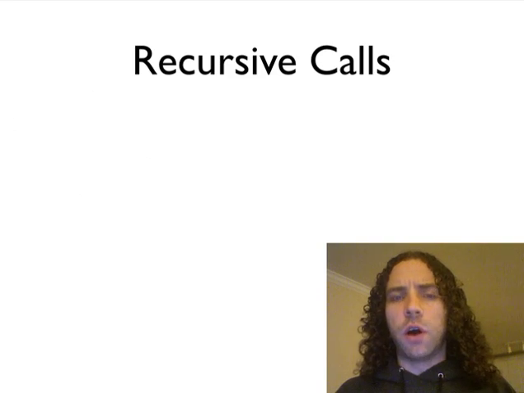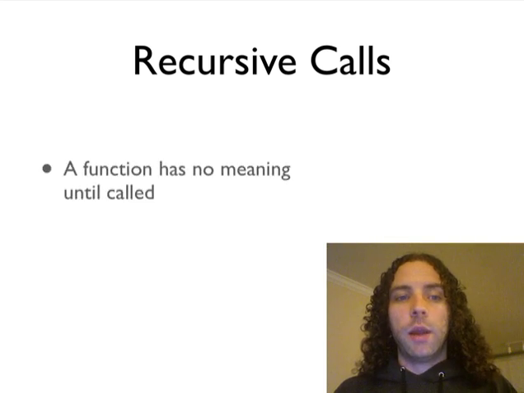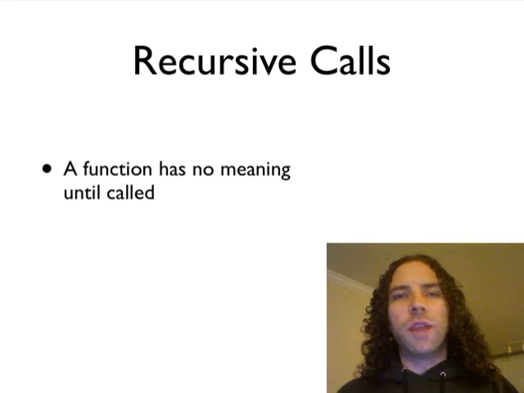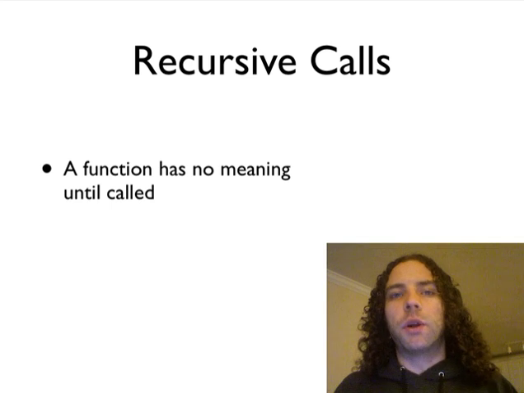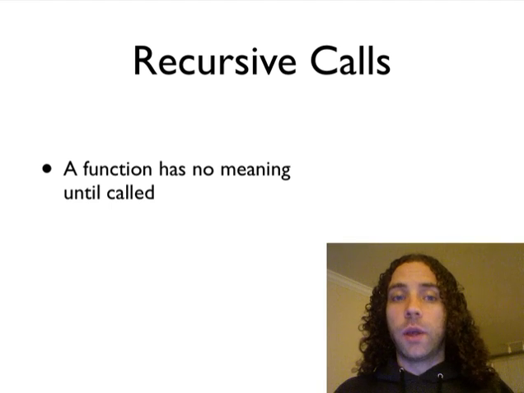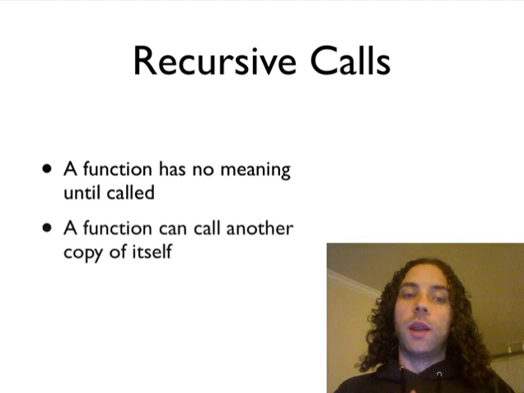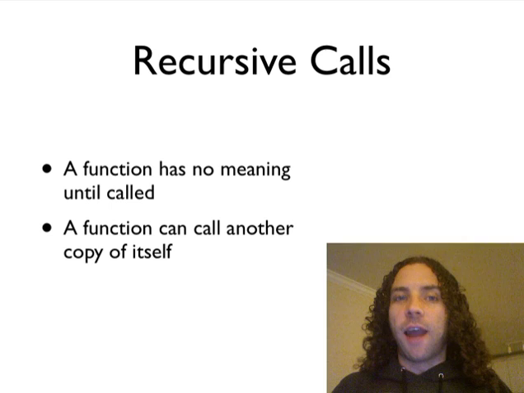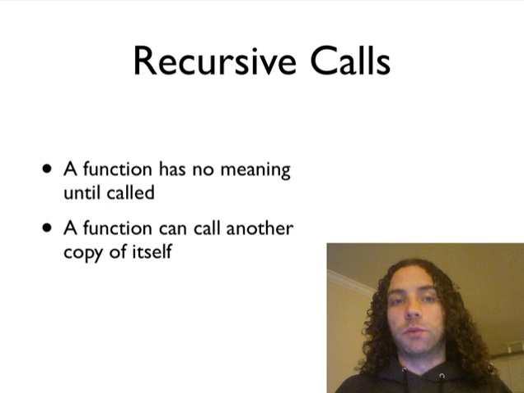So a recursive call is when you take this to more of an extreme. The idea is that, first of all, a function has no meaning until it's called. And what that means is it's just a piece of code somewhere. It doesn't have any storage, doesn't have any data associated with it. It's just code. When you call it, that's when a function actually is put onto the stack, it's given a stack frame, and given storage space to run in.